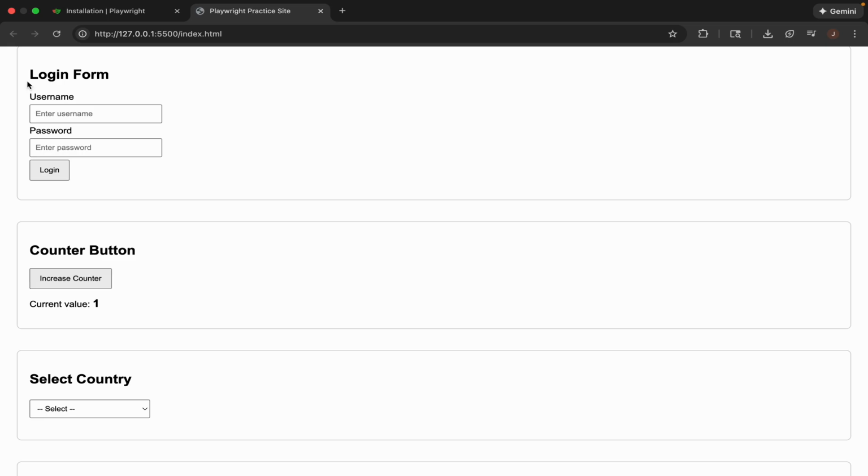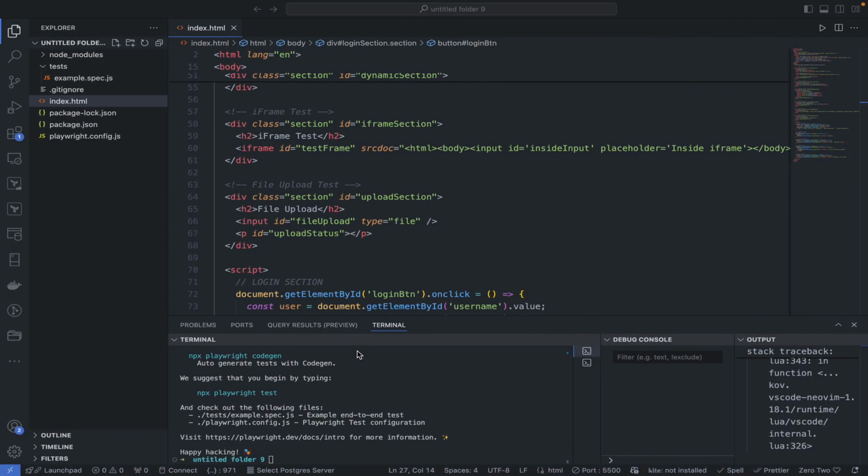Alrighty. So with that being said, we're going to write our first test. We're going to go to our test folder, and then we're going to create a file. We're going to call it basic.spec.js.